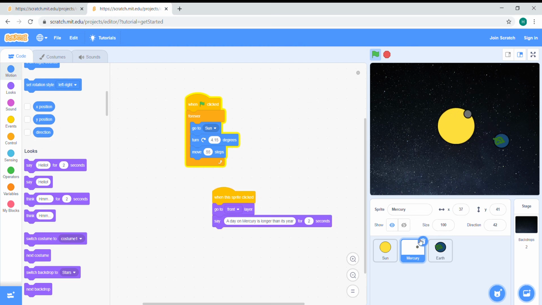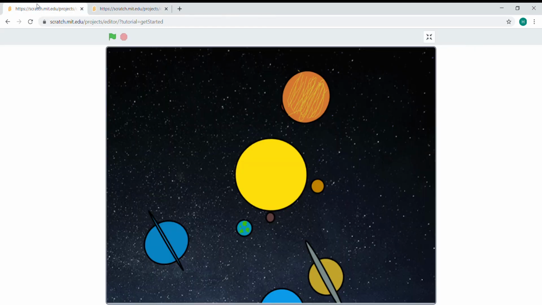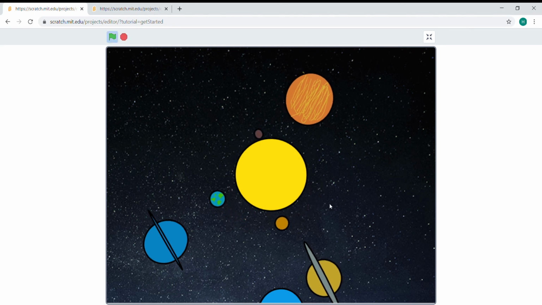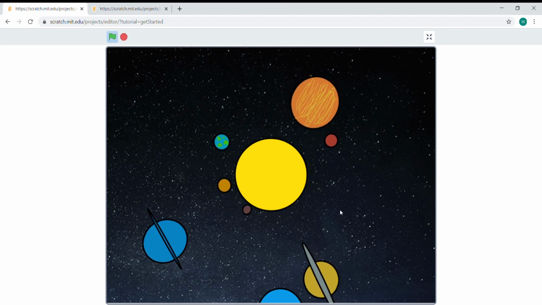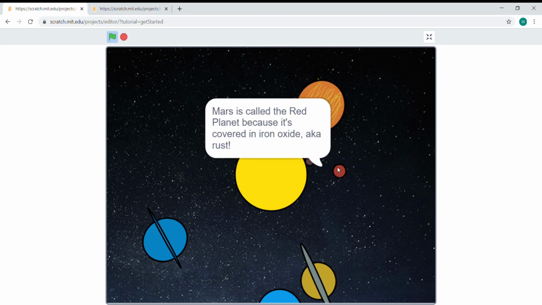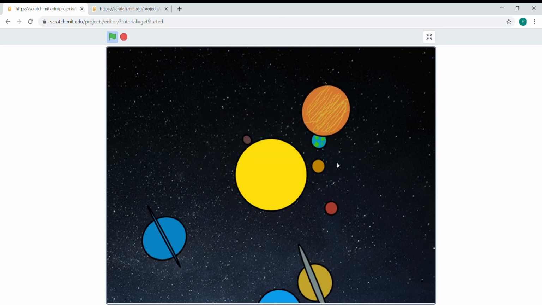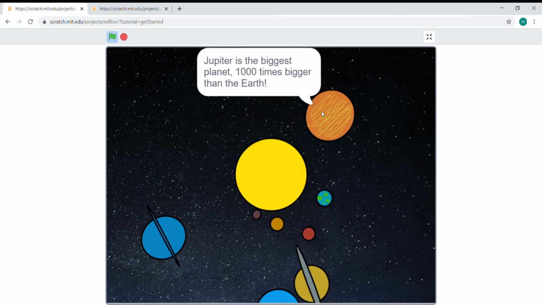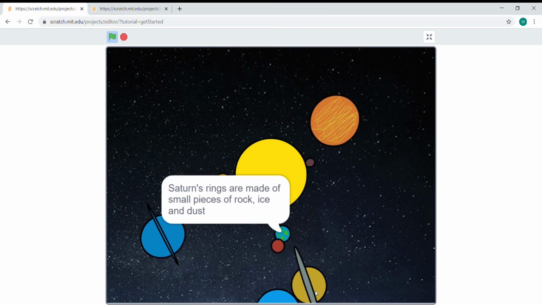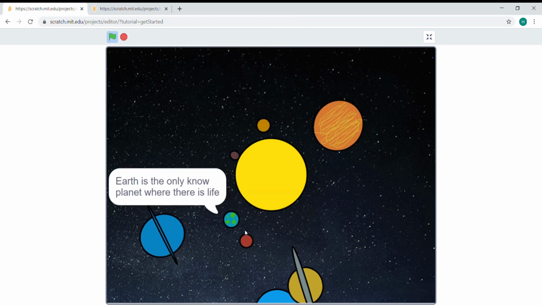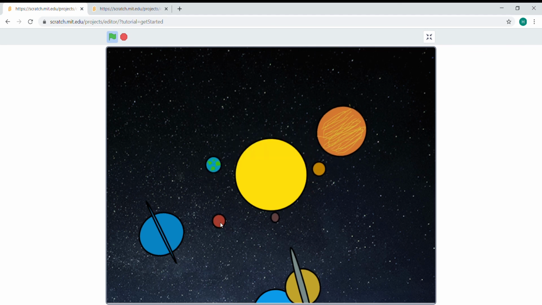Like I say, you can add facts to each of your planets within your solar system. So again, here's the one we made earlier. You should have all of your planets moving around as such, and then when you click on each planet, you get a new fact about that planet. And you can choose however long you would like for it to display.